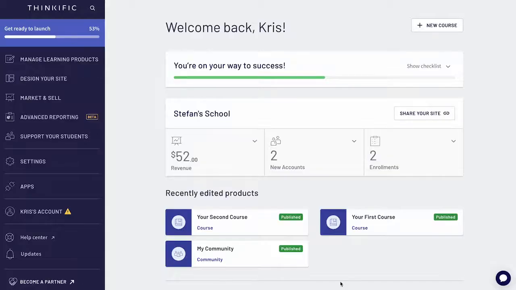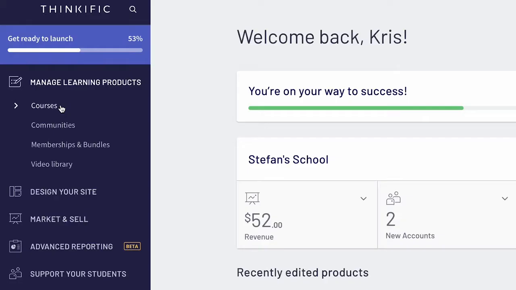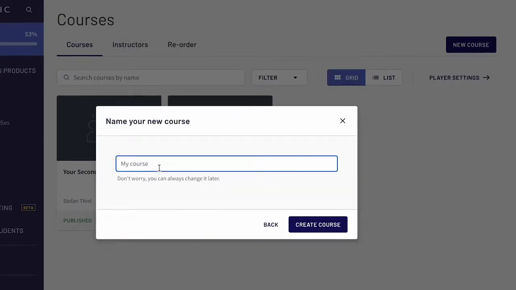Thinkific gives you the tools you need to build powerful and effective online learning products. In the dashboard, you'll find Manage Learning Products, where you can create and manage courses, communities, and memberships. Let's start with courses. Using the course builder, create a new online course to get started.